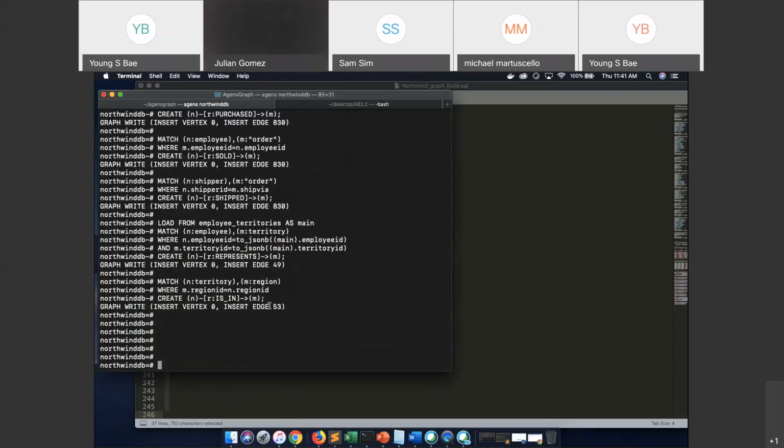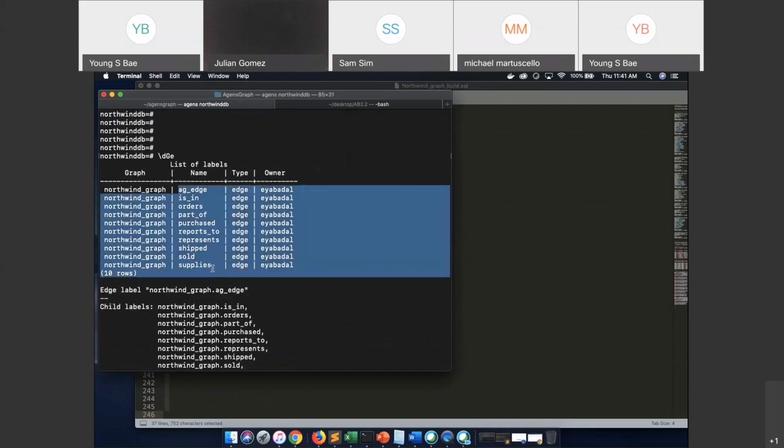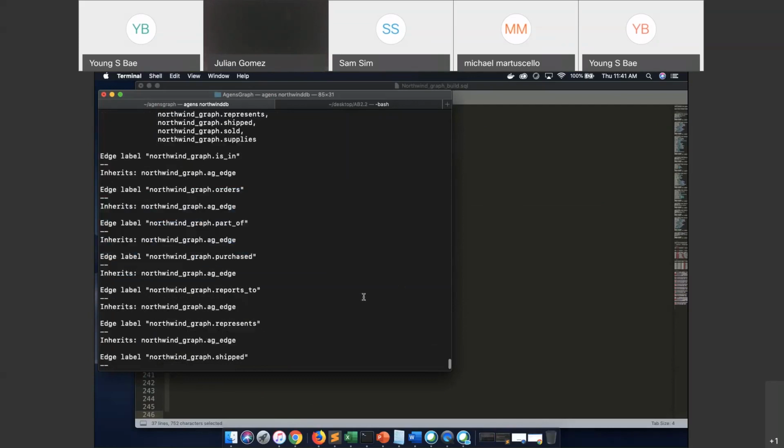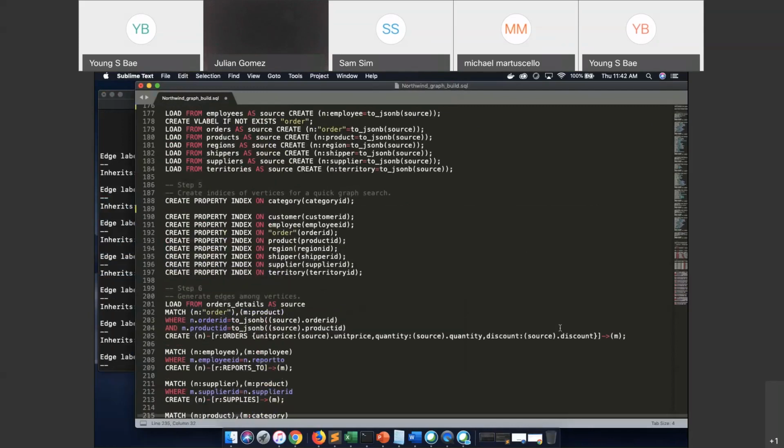So we have 5349. Again, to make sure that you have everything, we use \dE. And again, these are detailed information. So these are the list of the edges that we made. So it is in order, part of, and all the ones we want. Now our graph is created, and so let's check it out.